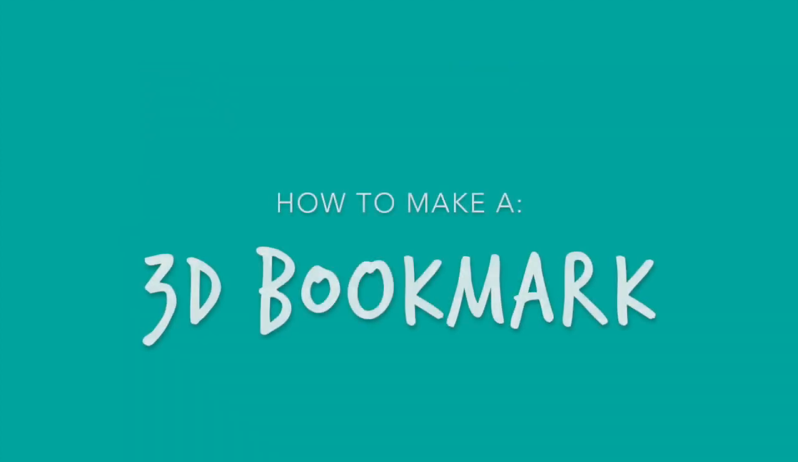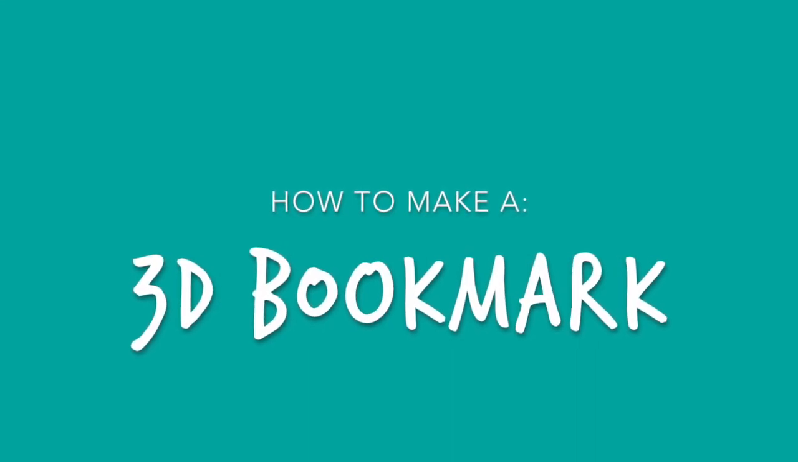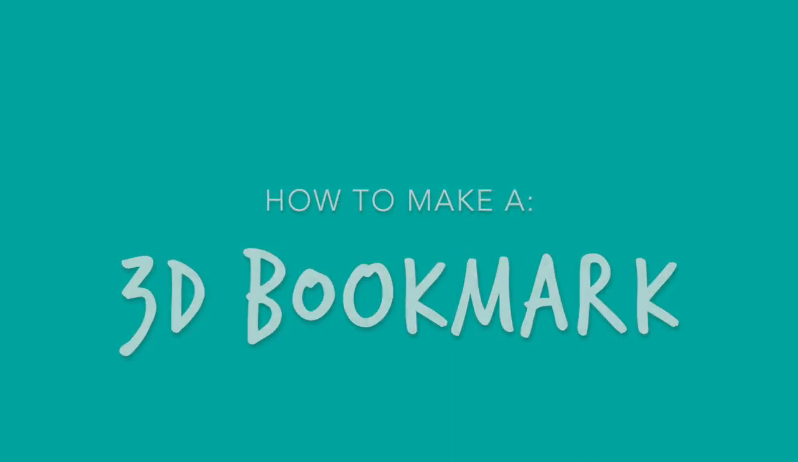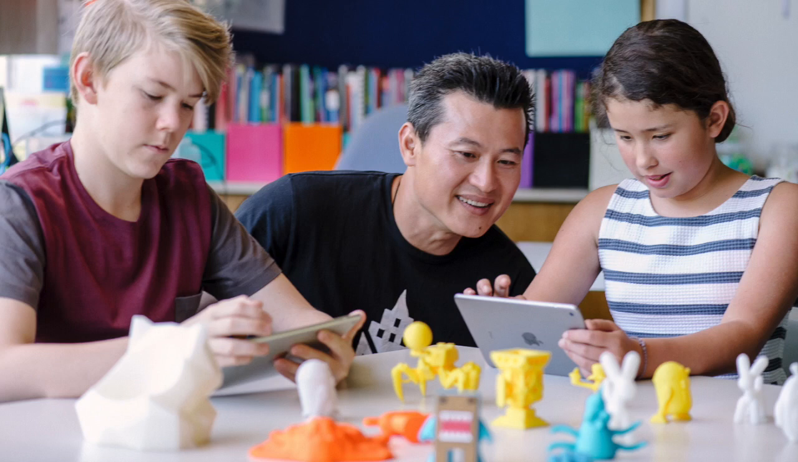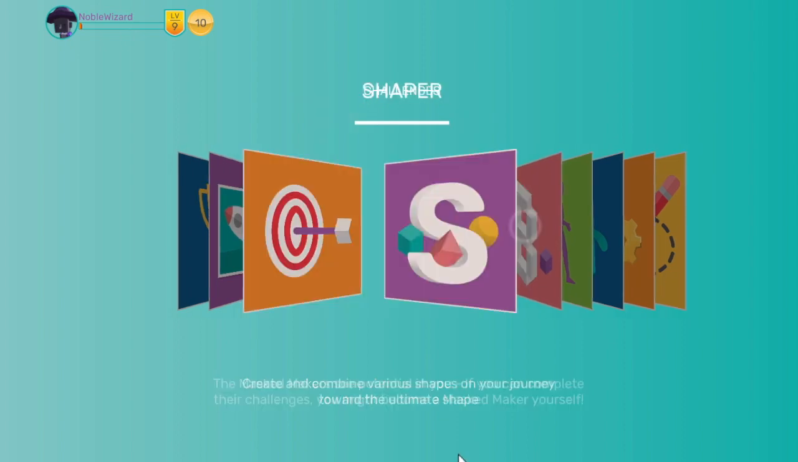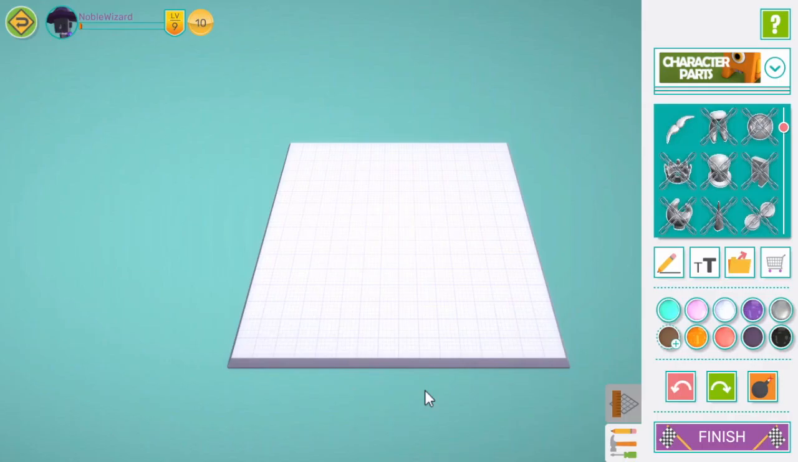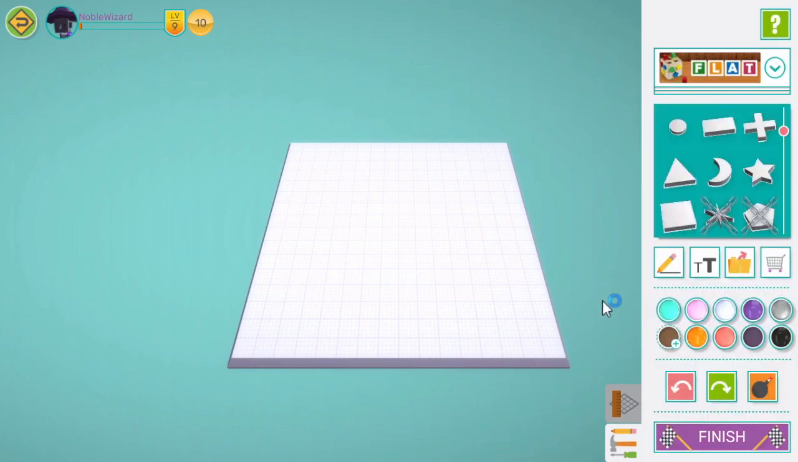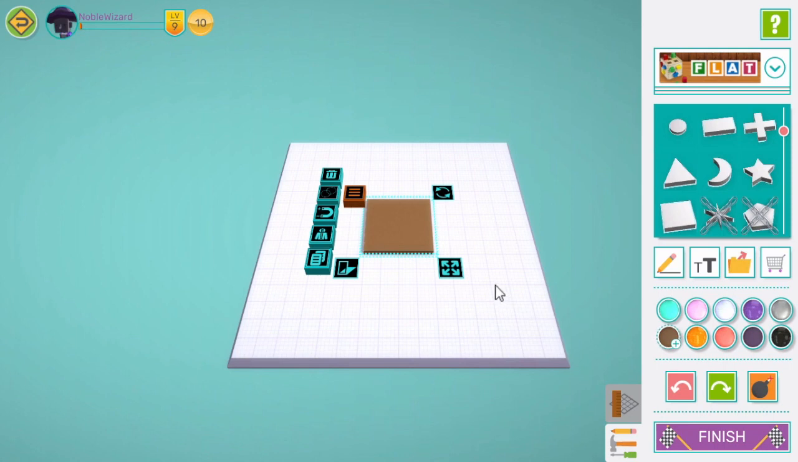In this video, I'm going to show you how to make a simple bookmark using Maker's Empire 3D software. Open Maker's Empire 3D on your device and switch to the Shaper module. We're going to use the flat shape pack. Add a flat square and resize it using the free resize control.